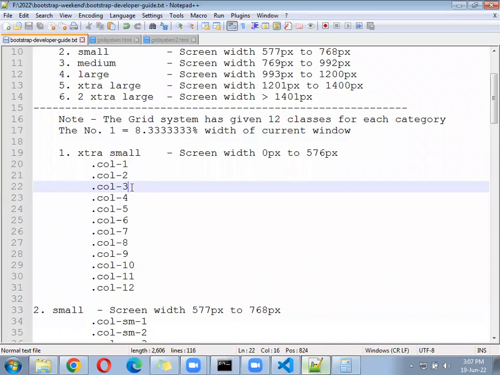Next, in the third row, if you want to create 4 columns, how many total do we have? 12, but we want to distribute it among 4. So each one will take 3, 3, 3 and 3. Total 12 will be over. In the same way, if you want to create a total of 3 columns, we have a total quota of 12, but we want to distribute it into only 3 parts. Then 4, 4, 4 will come, total 12. Total 3 columns.